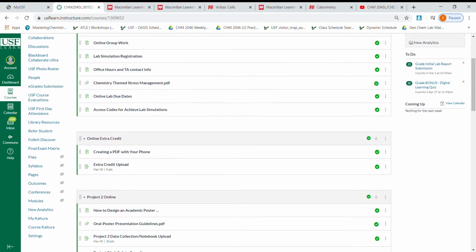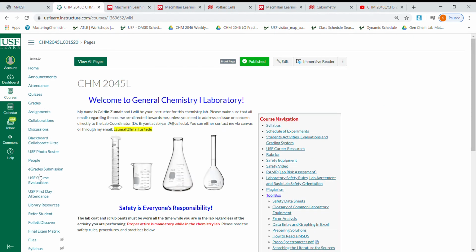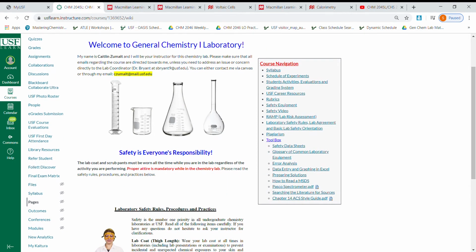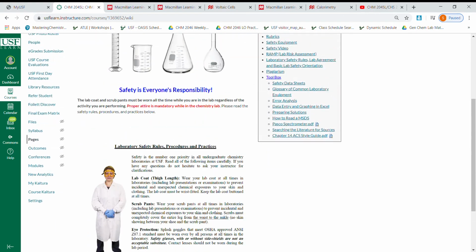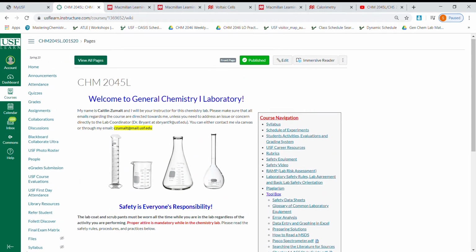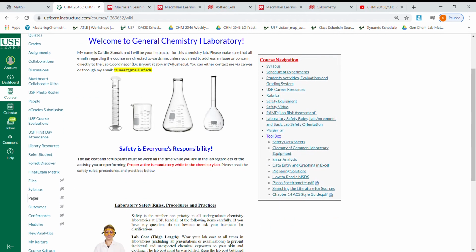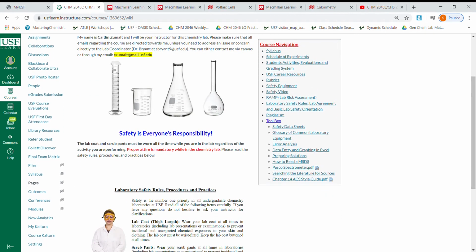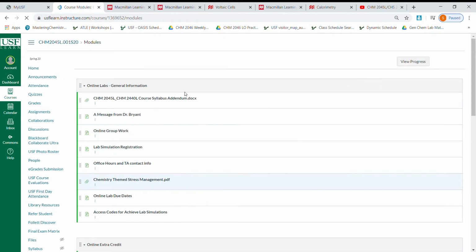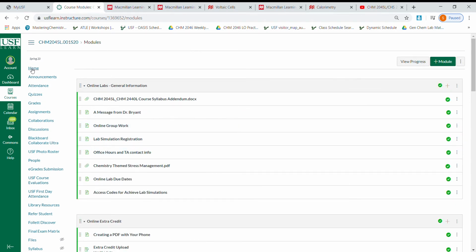Prior to transitioning online, my course was not organized into modules. So if I click on Pages, you can see my original course navigation. Here I just have my navigation to various pages and documents in Canvas. All of this information was not needed for the online portion of the lab. Therefore, to make it easier for students, I decided to organize the remaining content into modules, and then I set the modules page to the home page.